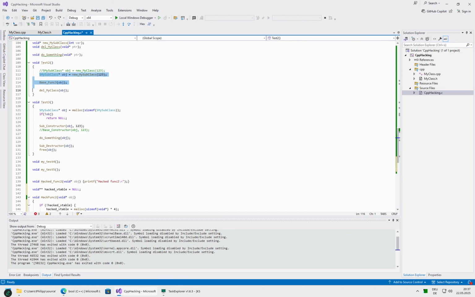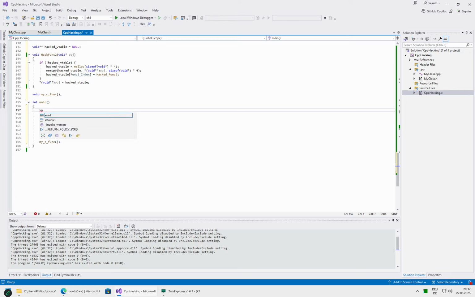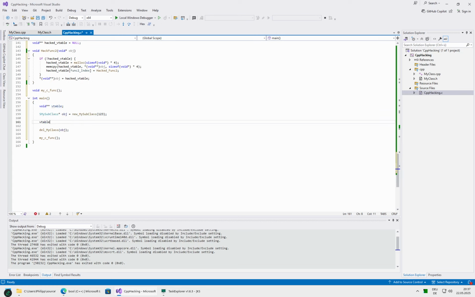Of course, we need a way to get access to this address. So void asterisk vtable equals asterisk. Actually, it's just as simple as this thing. No, we don't. We need to dereference this. Void asterisk. Right. So we have now the address.